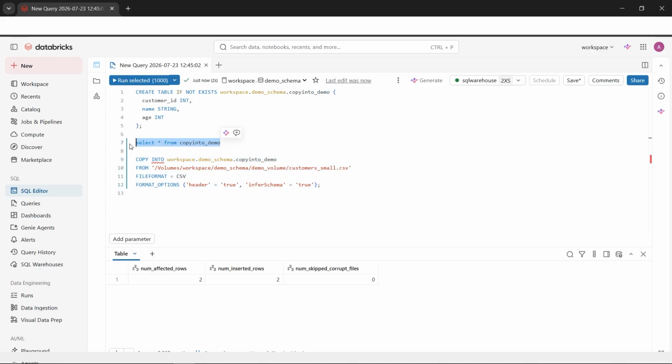Now let's check the select star. And there we go. The data got loaded into the table named copy into demo, which we have created a few moments back. So the overall idea is that please make sure your copy into, your schema name and everything is correct, which should match here. Otherwise the copy into won't work, right? So that's what it goes with the tutorial.